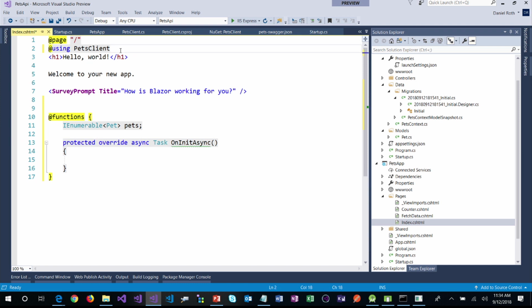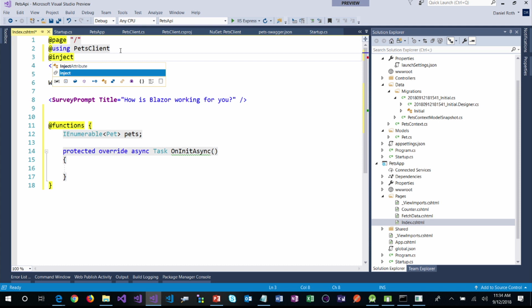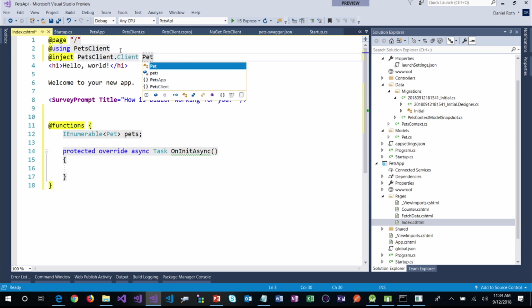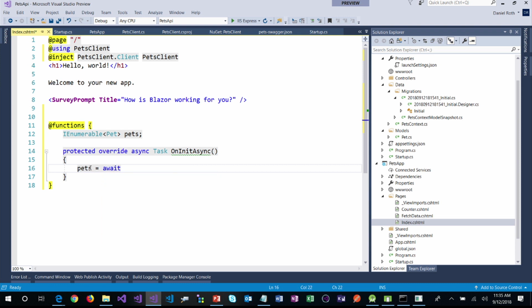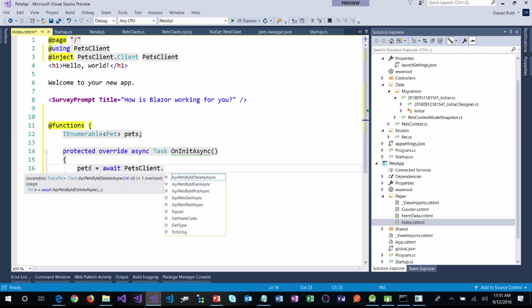Well, it's just Razor, so we can use the normal @inject syntax, which basically will create a property on this page of whatever type you want. I want a PetsClient, and let's call the name of the property petsClient. So now I should just be able to refer to this petsClient anywhere in this code. So let's take the pets variable we created previously, and let's just populate it by doing petsClient. Yep, getting IntelliSense.